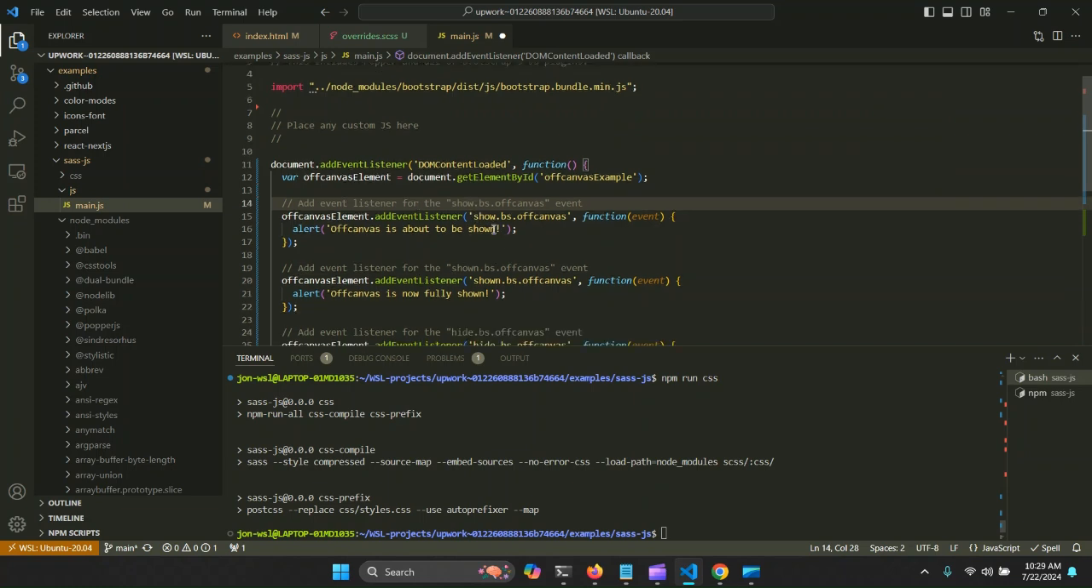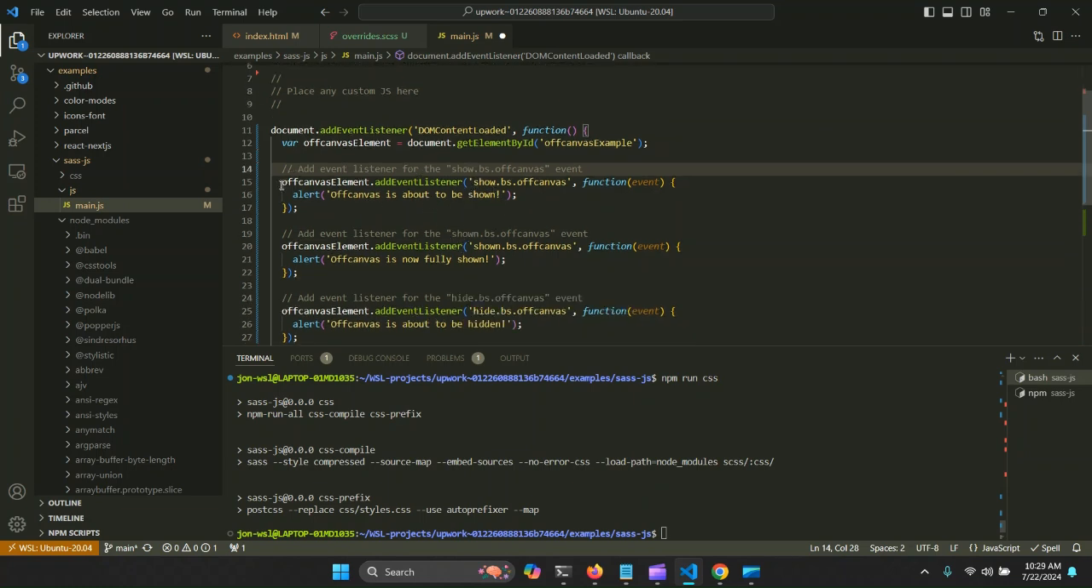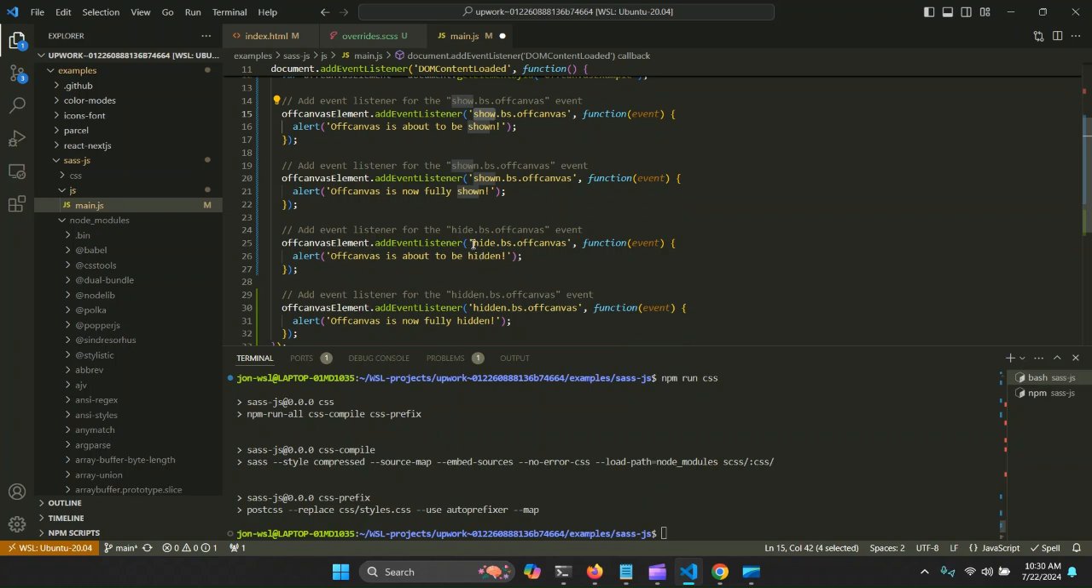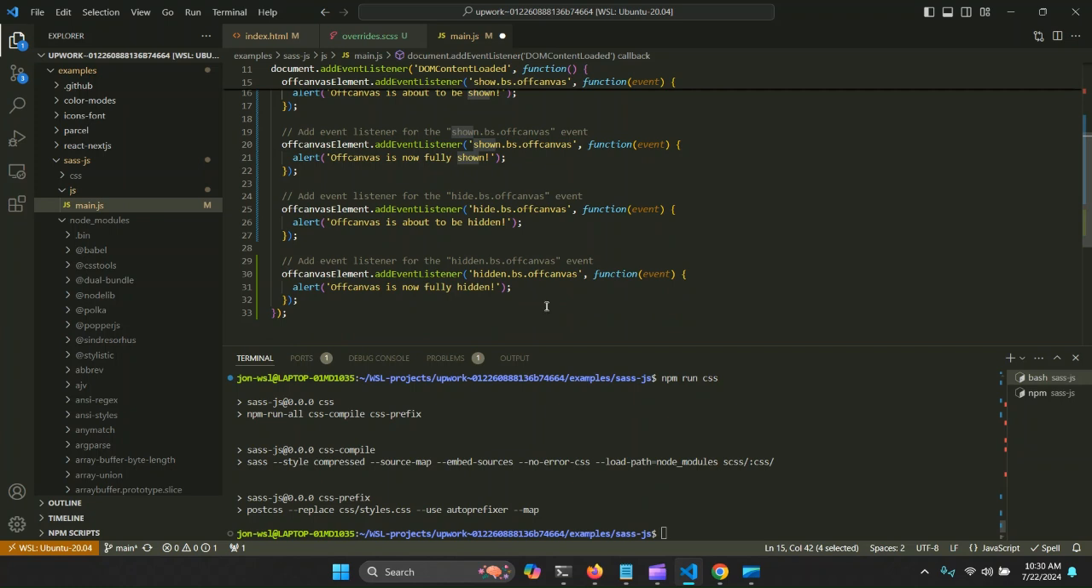So what we have here is some event listeners, and I am listening for a show. This event will fire off right before the element is shown, and the next one, shown, is after it's completely shown. And then we have a hide and a hidden event listener as well. So we'll watch this happen in real time.